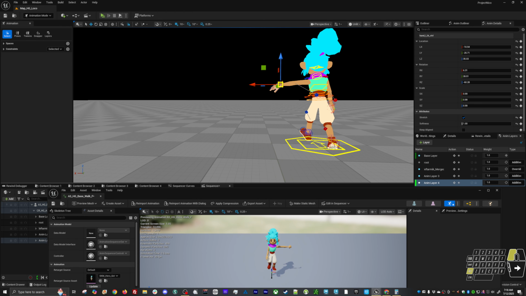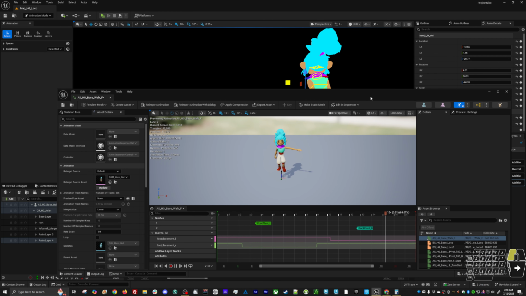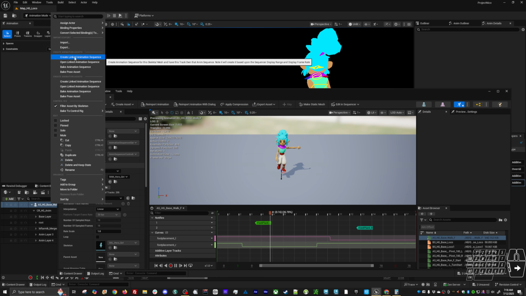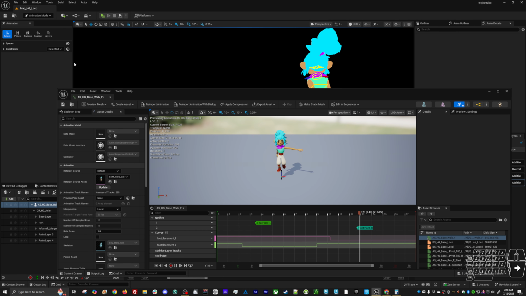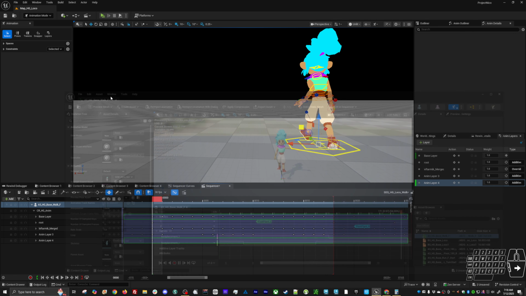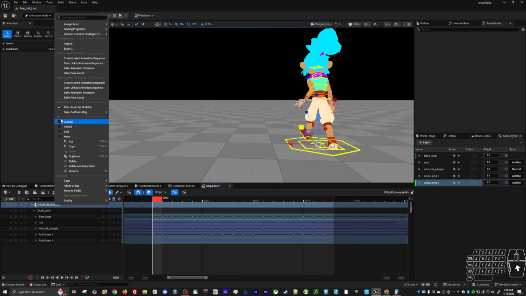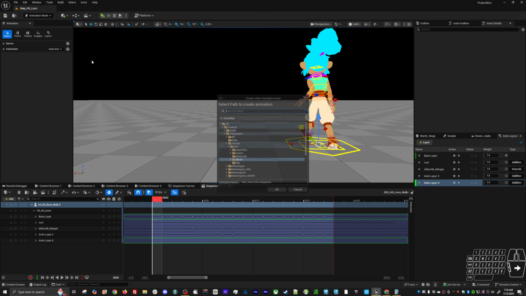I thought there was something in here that might live link it. Maybe there is, and I don't know how to do it. Big pose asset. Open that. Okay, well, I think I've fiddled around enough with that.